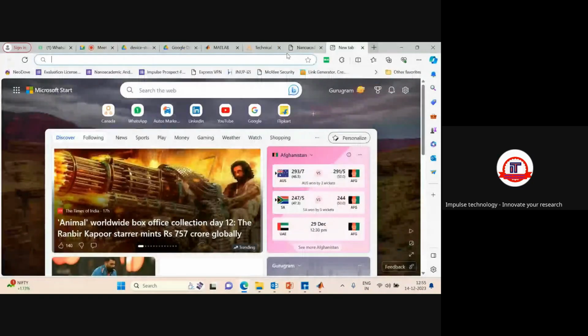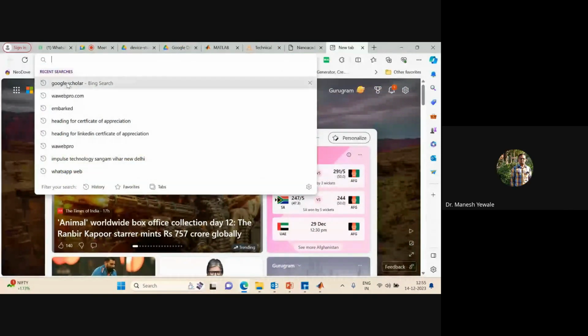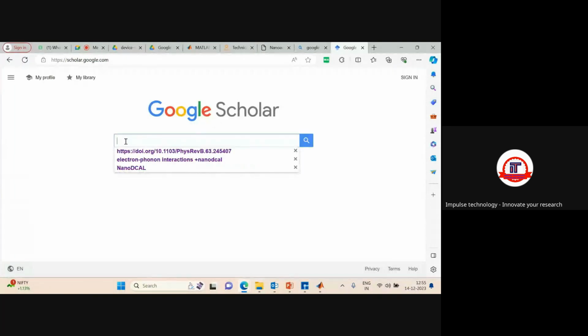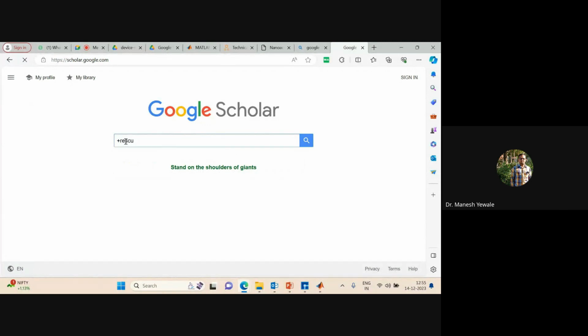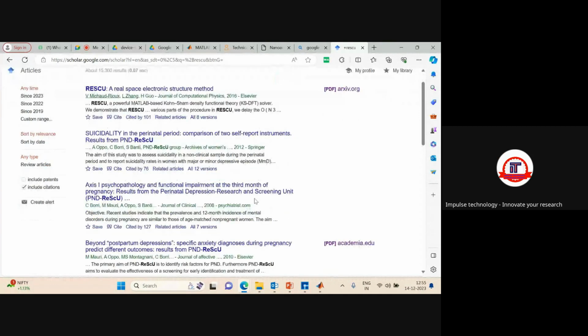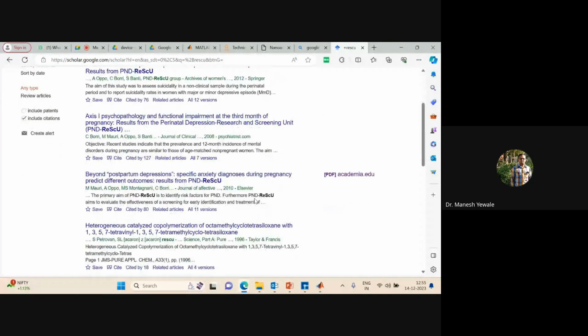These are the RESCU publication papers. Also, you can search on the Google Scholar page. So you can visit the Google Scholar page, and just here you can type RESCU. See, these are the various publication papers in various domains with the help of RESCU software.